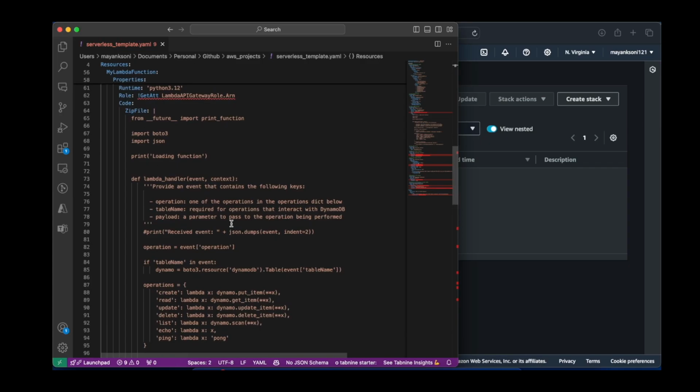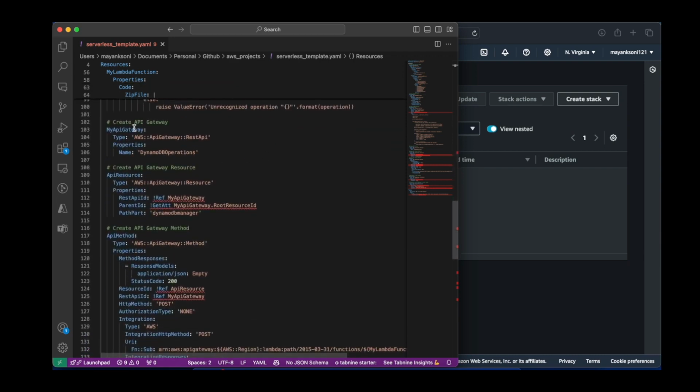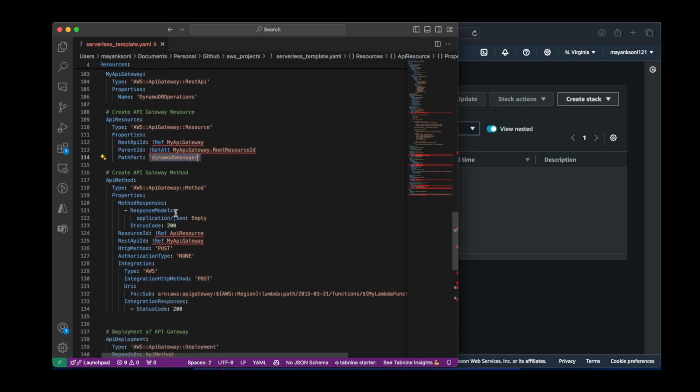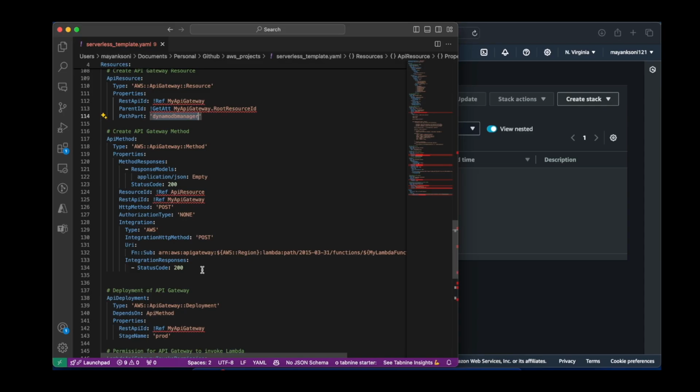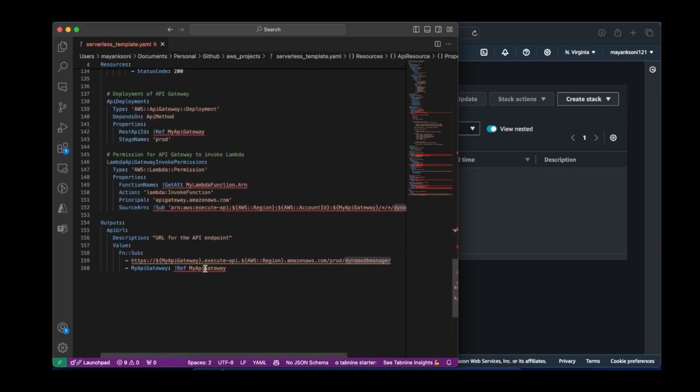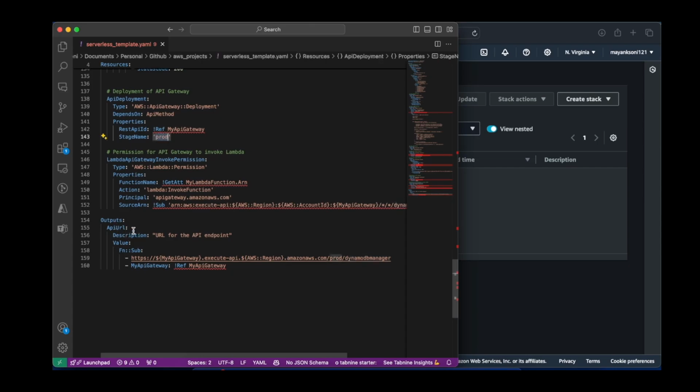This is the same code that we have used for creating the Lambda function. In case you don't want to put your code here, you can store it in an S3 bucket, and then you can reference the S3 bucket code here so that it will be created. And then it will create the API gateway, then the API resource. Here I have renamed the resource to DynamoDB manager instead of Dynamo. And then the API method. And then in the end it will deploy this to the staging environment prod, and the output that we copied manually from API gateway will be given as output of the CloudFormation.